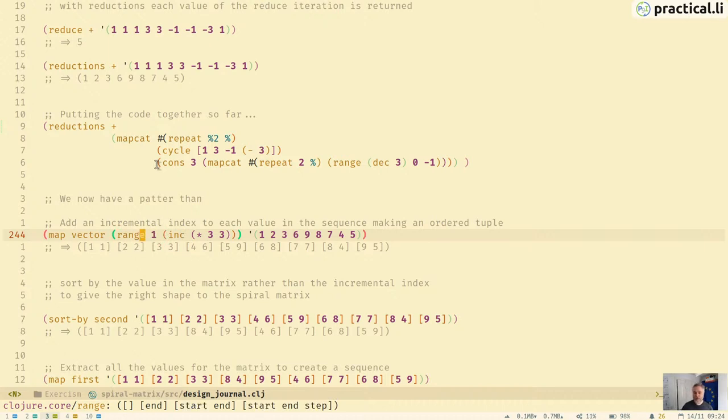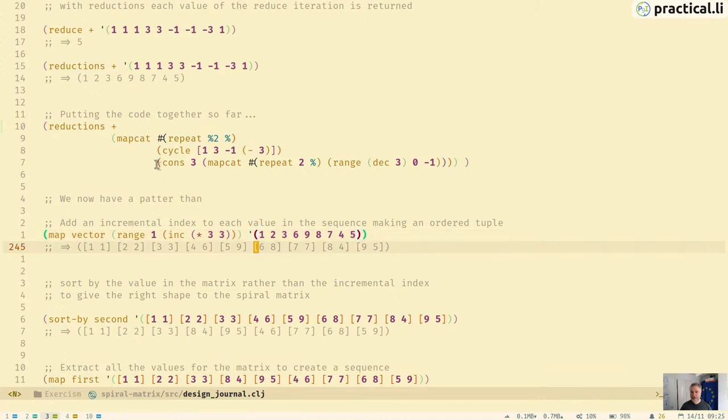I guess we could have done the rest around that as well. But this is more specific. And then we are basically combining these. We're creating a new vector using an element from range and an element from our pattern. So it's going to take a value from each and create a vector from that. And then each of the vectors gets put into a sequence. So we've got 1, 1, 2, 2, 3, 3, and this is the first row of our spiral.